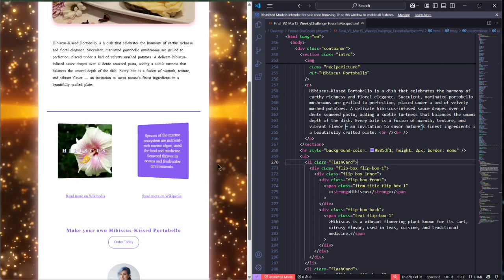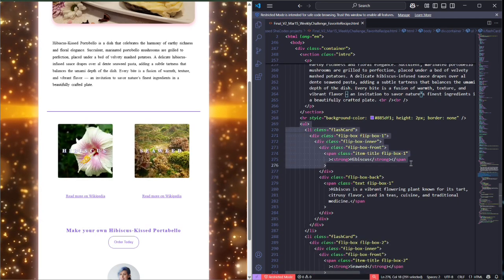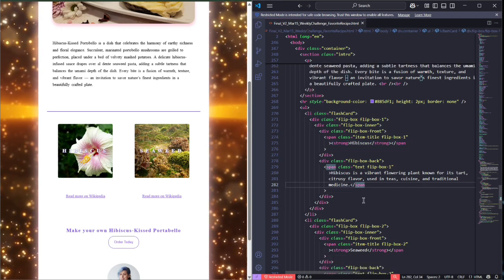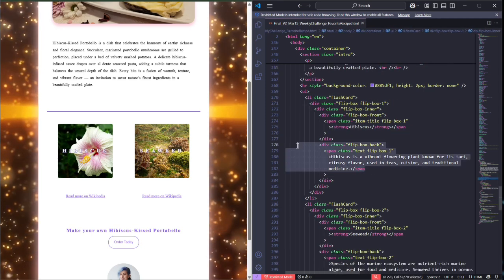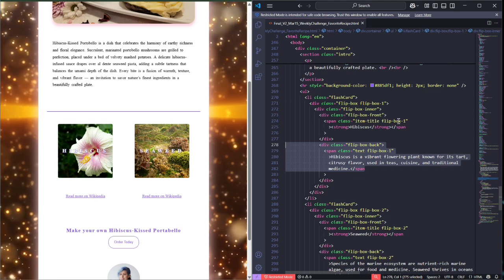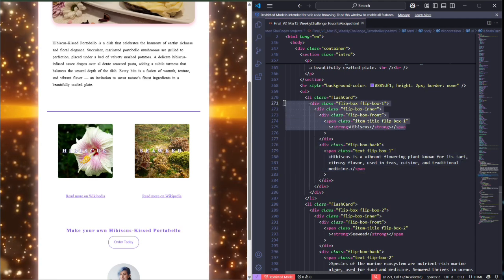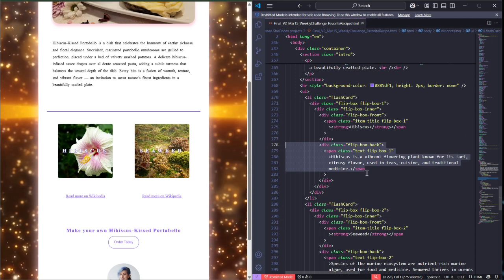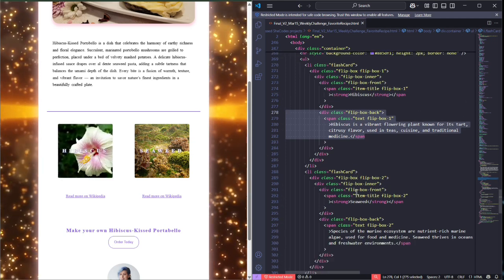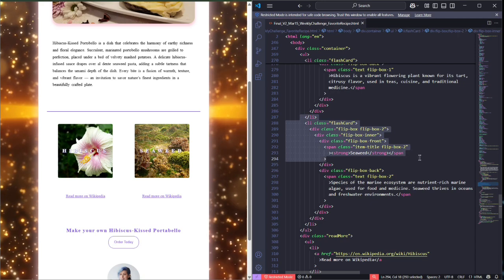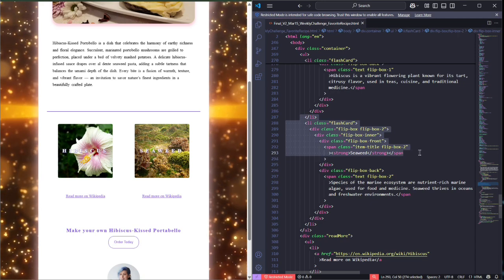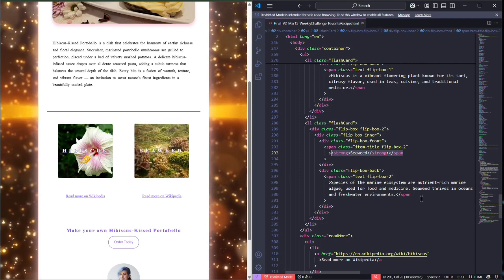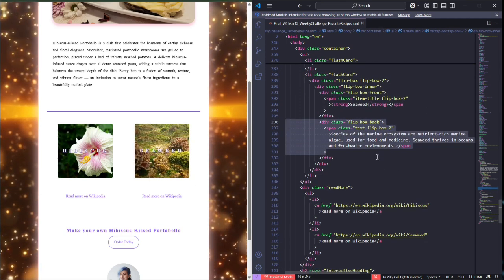And these two flip boxes are actually elements that are called a list. We can see that this is the first one, the hibiscus, so it's list number 1. It includes the front of the card, named hibiscus, and the back of the card holds a text. And there's the second item on the list, which also acts as a flip box, and that's the seaweed, the front, and then the back of the flip box holds the text.